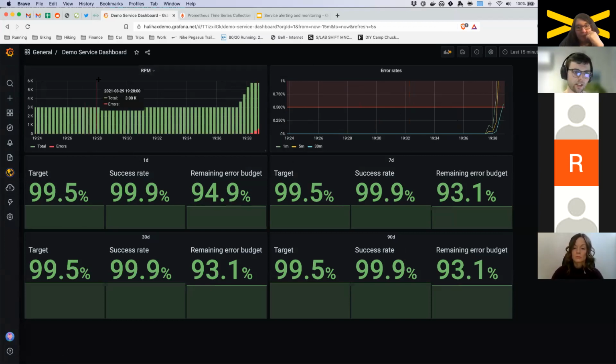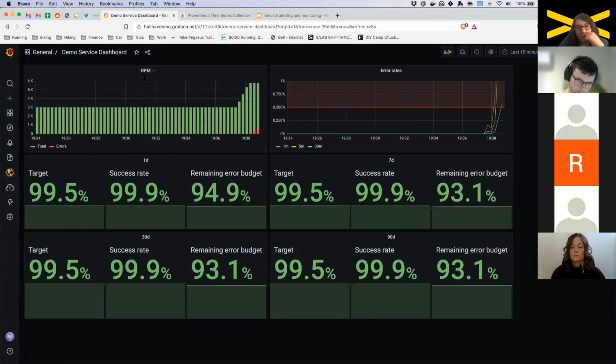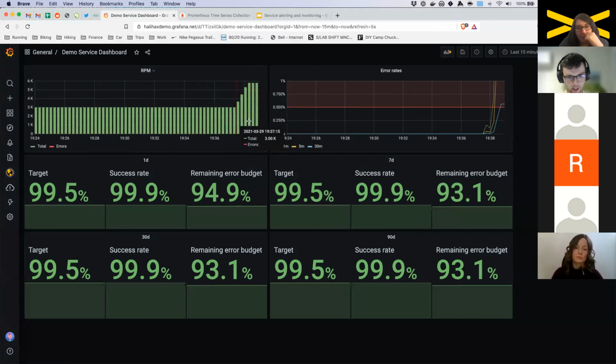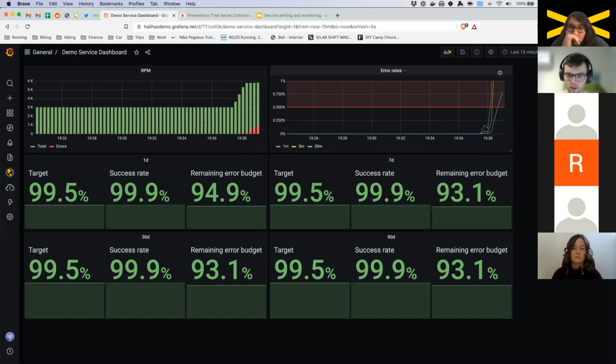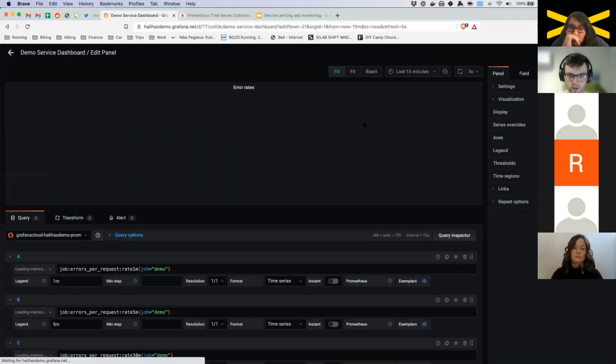What you can see here is the RPM. So we see you have a bunch of requests here, and this is when I started this whole new error thing. You can see it going up, right? But what I've also included here, and I think I should probably zoom out of it. Why is it not working? Oh, interesting.